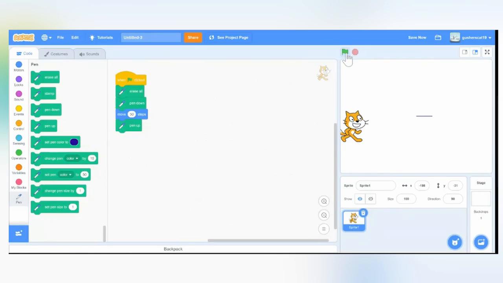So when I press it again, it should erase that line because that's the first thing that happens when I press the flag, and then it will do it again, like that little line there.